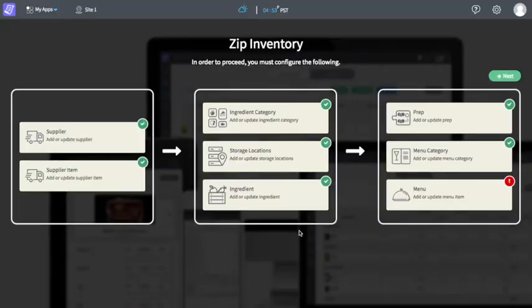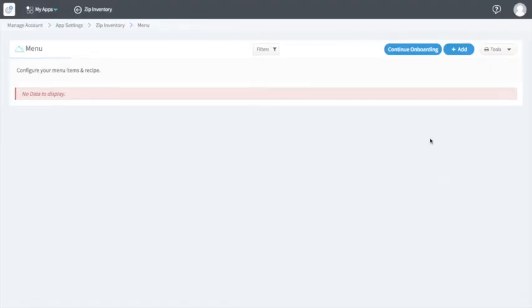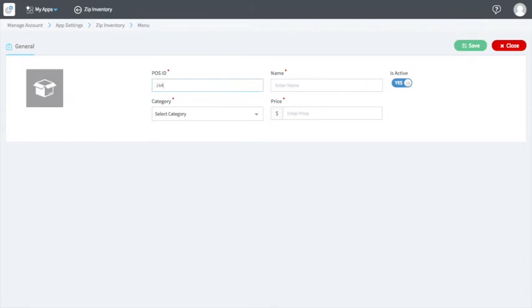Menu items. Menu items are the items that are listed on your menu. An example of a menu item is breakfast burrito. Menu items are not counted in inventory. To set up the menu item, enter the POS ID from your POS system, the name of the menu item, and select the category that the menu item will be in. Menu items can only be assigned to a single category. Finally, enter the price that you charge your customers for this item and click Save.